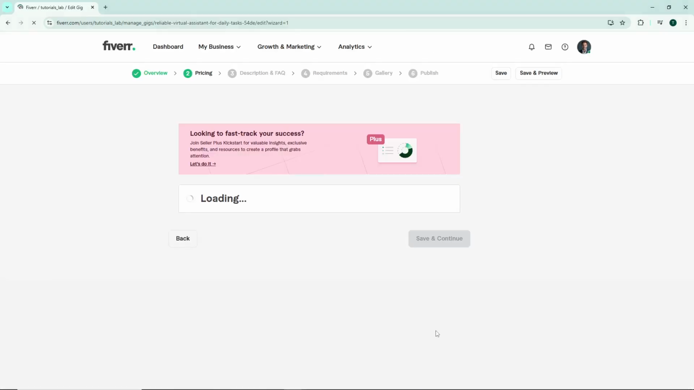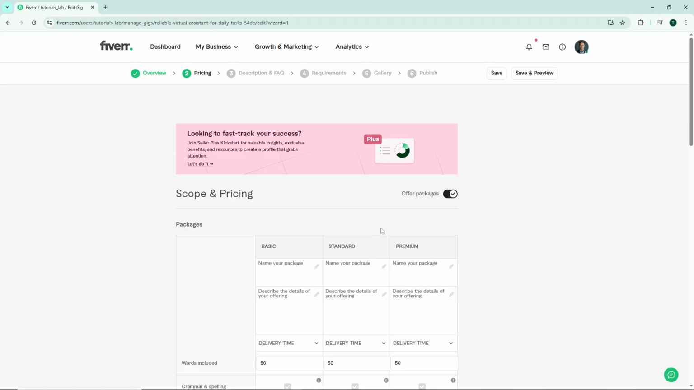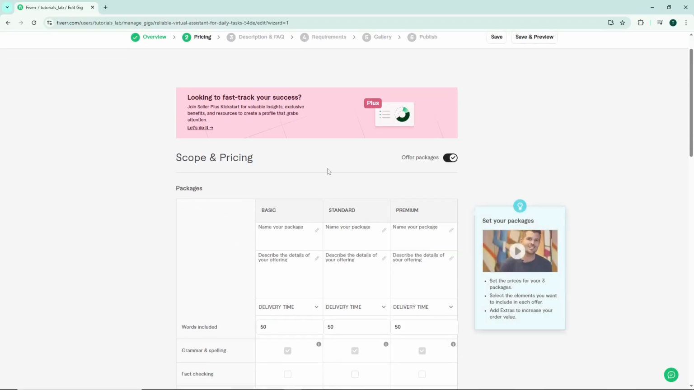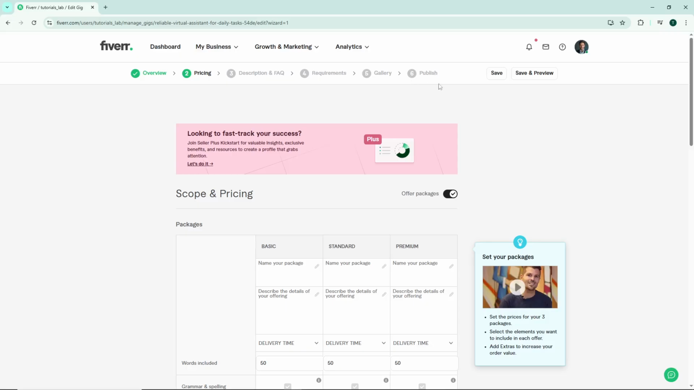Here's the important part you need to understand. The moment you click Save and Continue, Fiverr automatically saves your gig as a draft, even though you haven't finished setting up all the details or publishing it yet. This means your work is protected and you can come back to complete it later without losing anything.